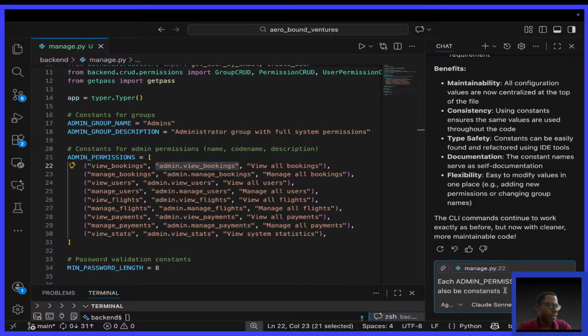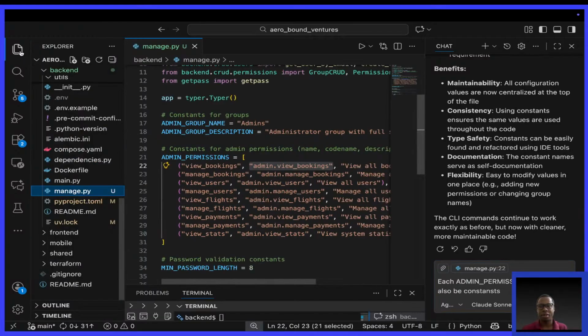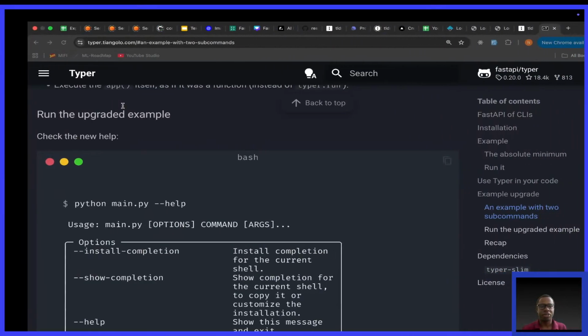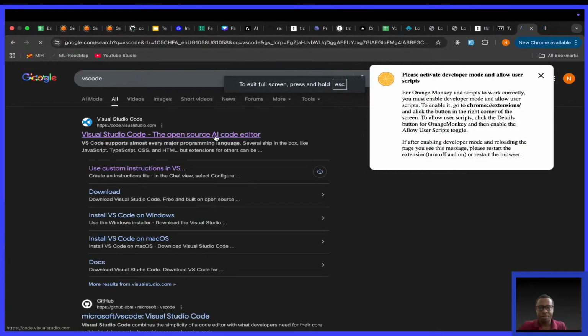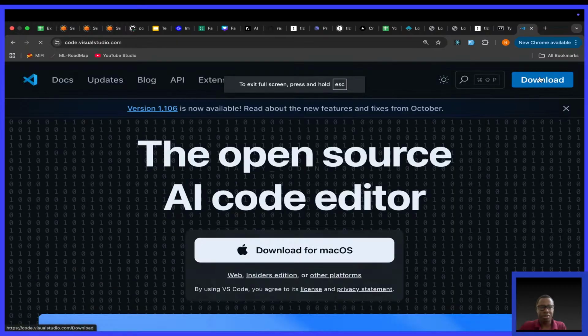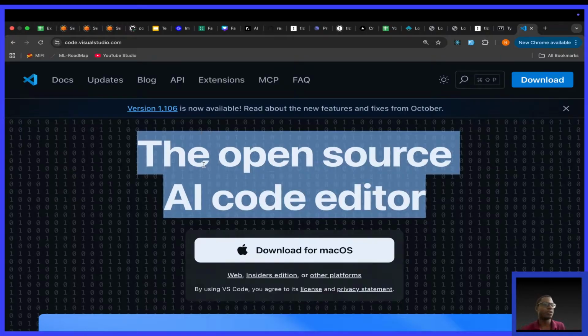Someone is asking a question. Pranit Kali: hey, which app are you using currently? I am using VS Code. This is VS Code. This one is what I'm using, the open source AI editor. They've now rebranded it to an AI editor. So yeah, this is what I'm using.